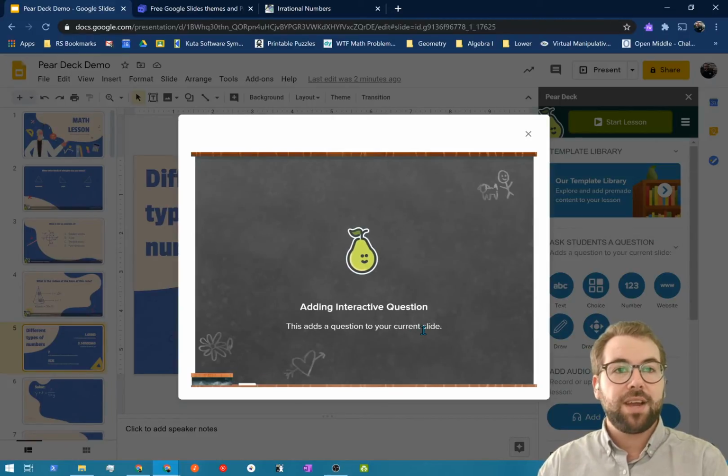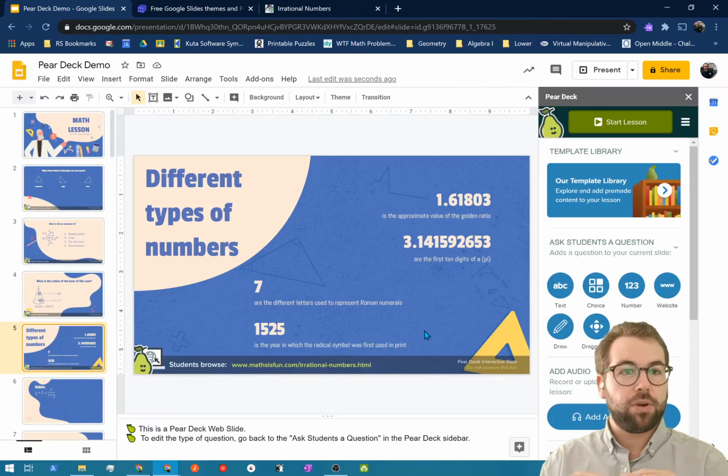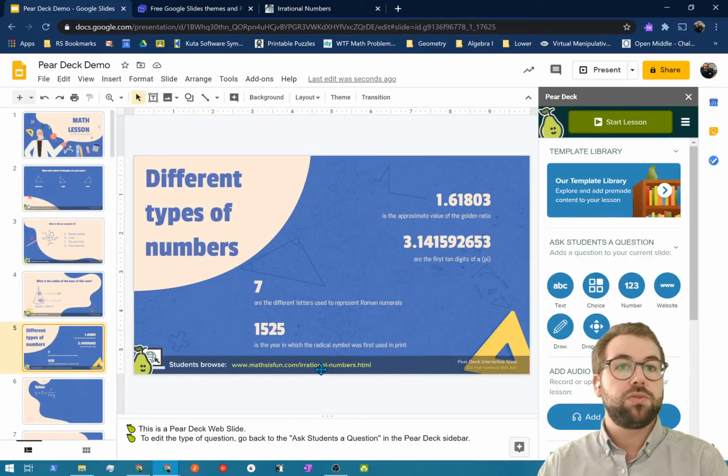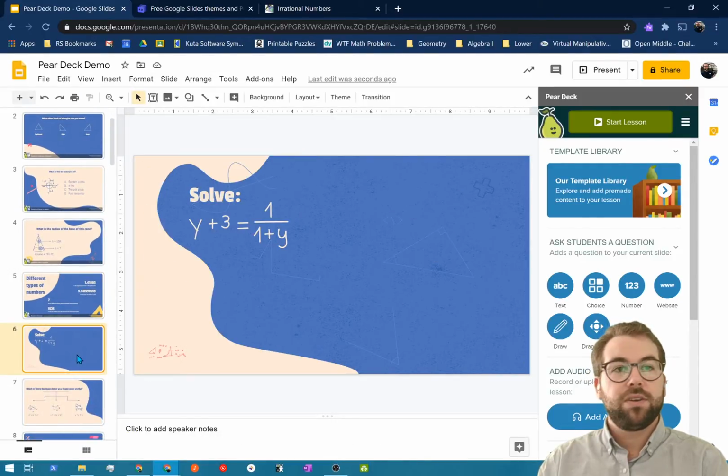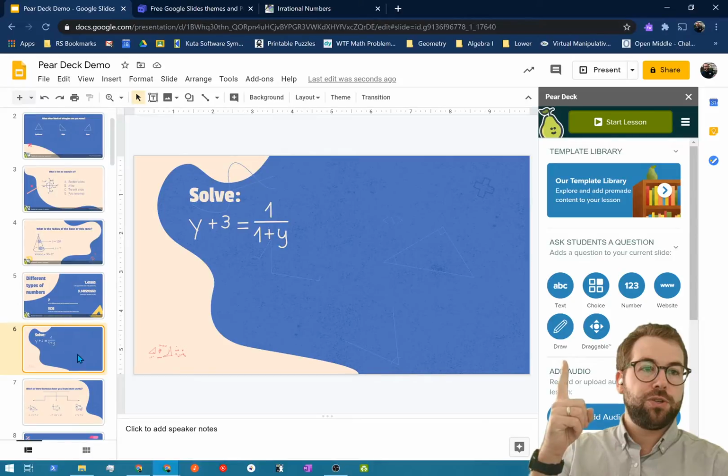Once we update that slide, it will put that bar again at the bottom. It'll even show us what that URL is. And when we get there, students will be asked to open that web page within the presentation. Next, we have the draw tool.